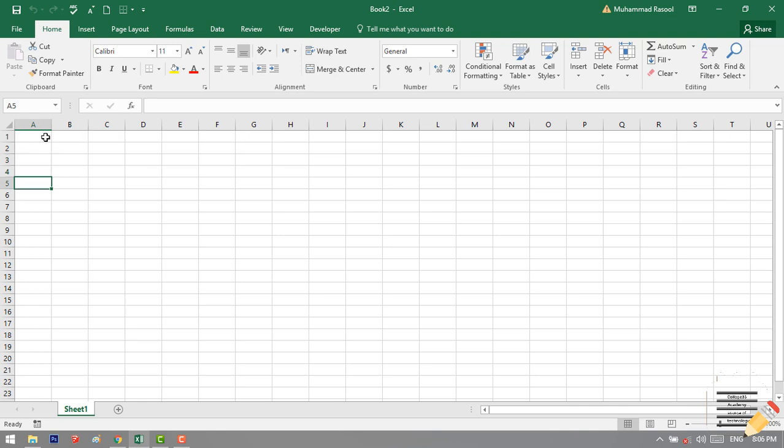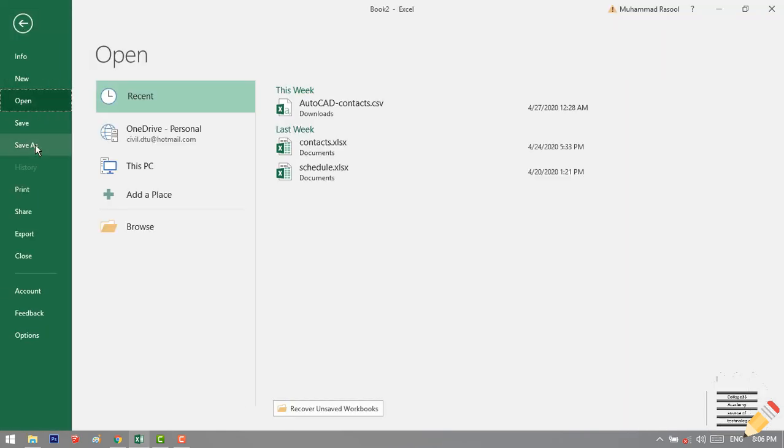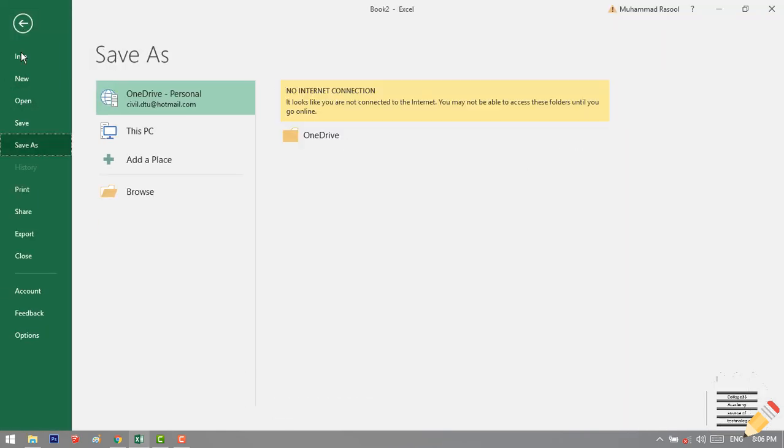Next is workbook. A workbook is a collection of worksheets. It may have 1 sheet, 2 sheets, 3 sheets, or many sheets. Whenever you save your file, you are saving your workbook.